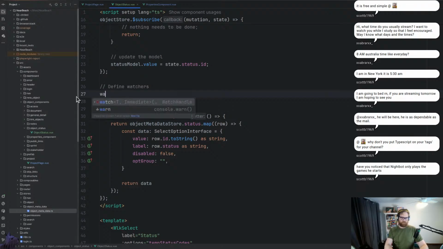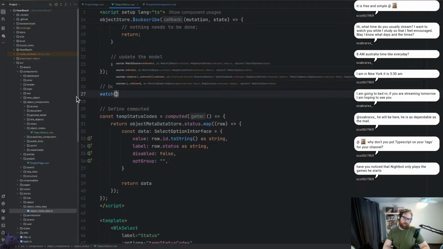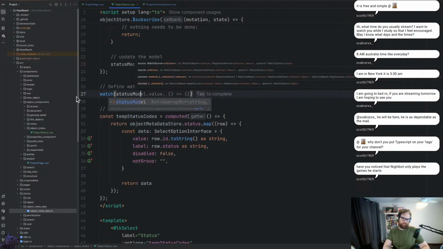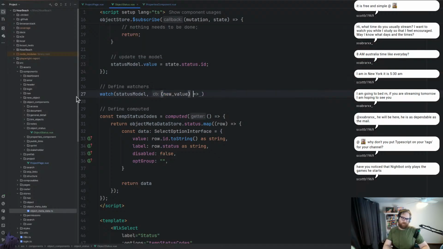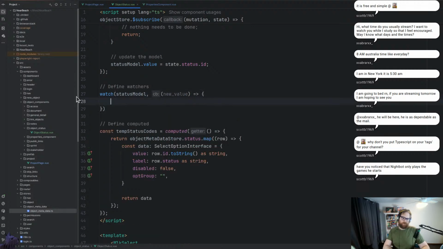Alright, define watches. So we're going to watch our ref. We're going to watch our status model. I think I can do it like that. We just want to go new value in here. We then want to open up that. And then what we want to do is go object metadata store dot fetch. This is the stuff we've got to actually create.